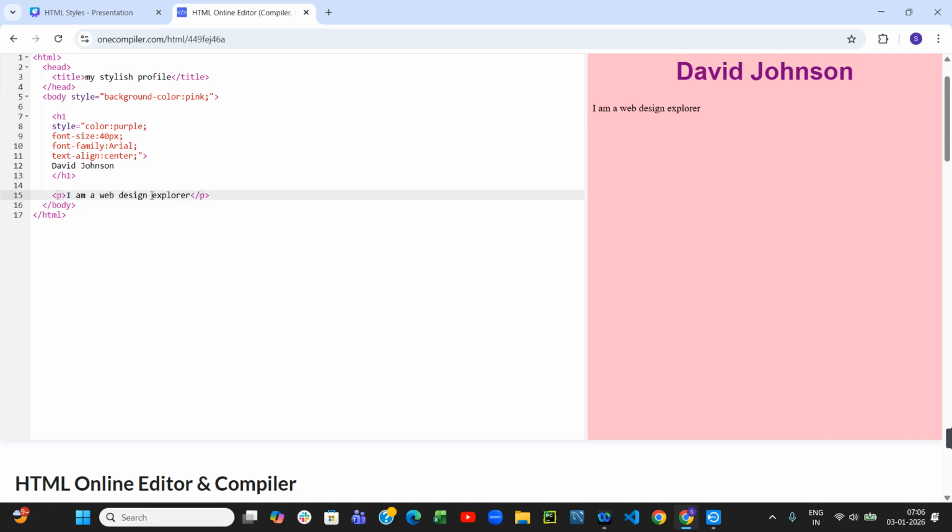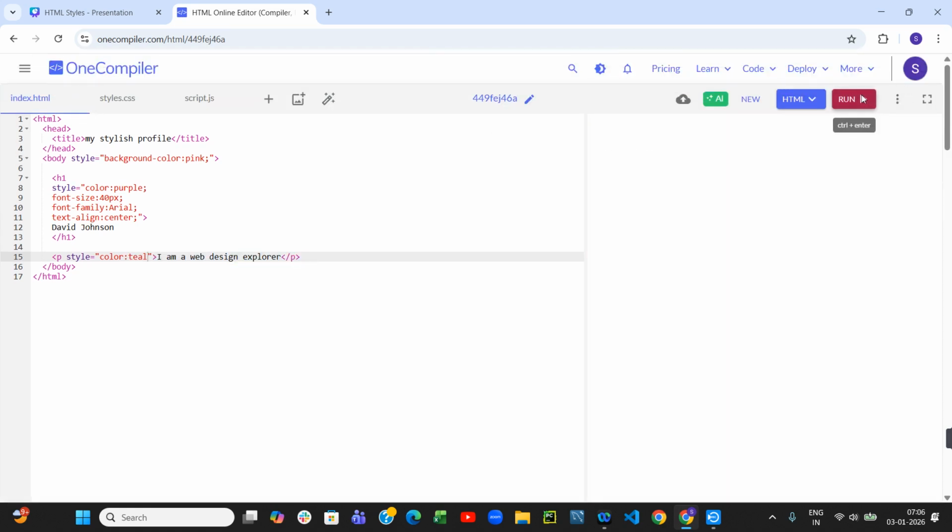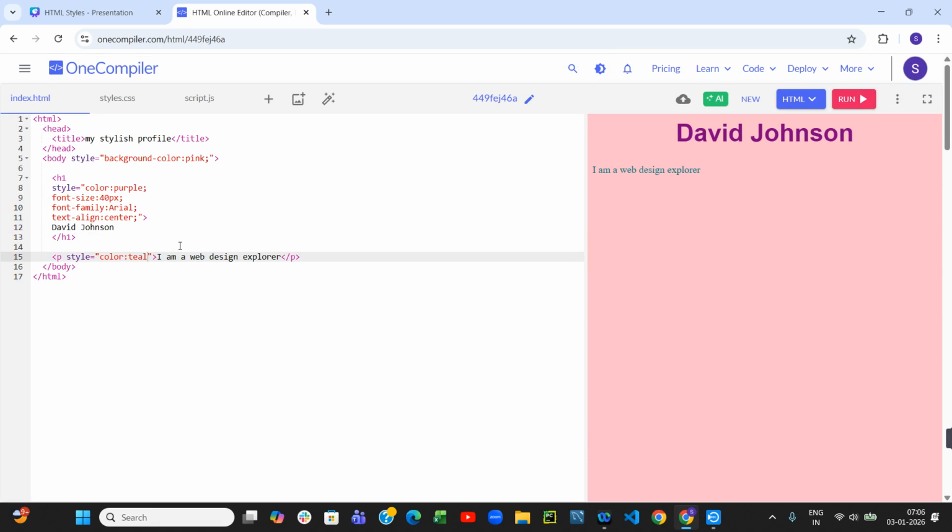And well, I can do the same exact thing for the paragraph as well. So for the paragraph, I'm again going to write style equals to color colon, let's say teal. I want to give the paragraph color as teal. So let me just quickly run it. Okay, I have to put a semicolon while it worked.